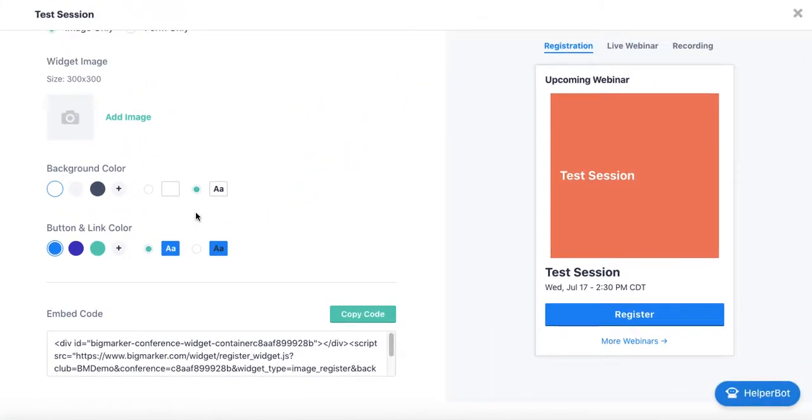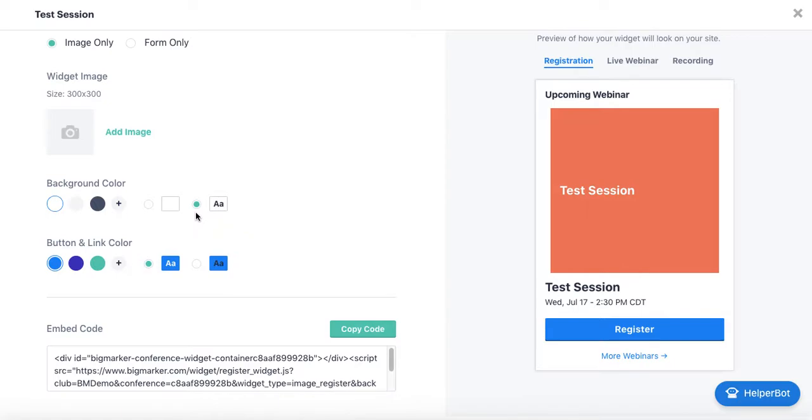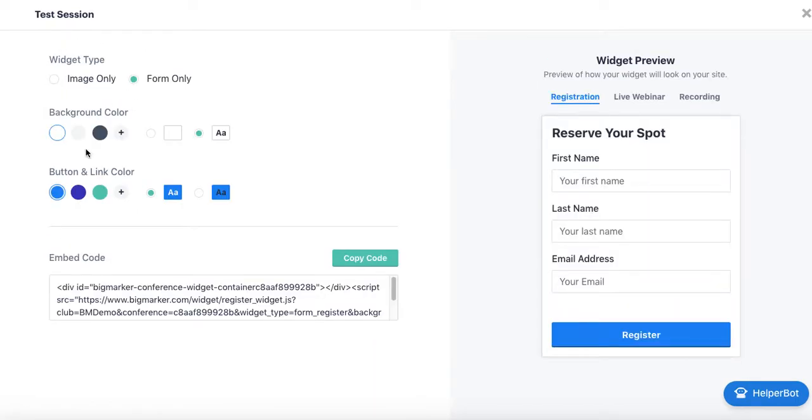And from here, you can actually embed a registration form on your own website, and you can customize it as well. We have image only or form only, followed by images, background color, button length, all of that kind of stuff that you can customize. And once you have it looking and feeling the way you want it to, you just copy this embed code and embed it into your site.